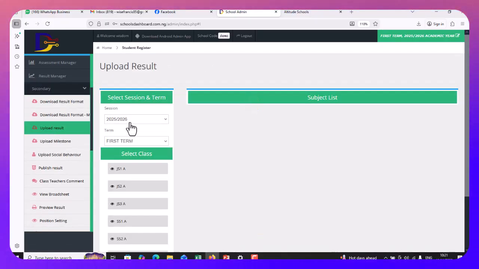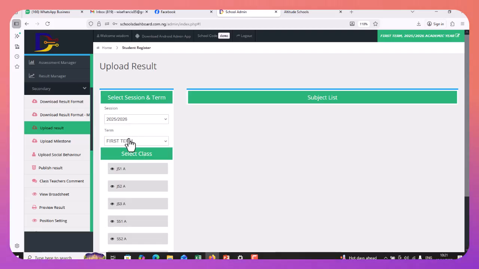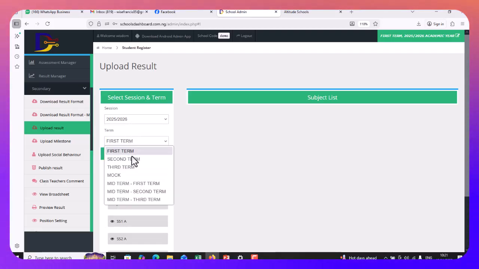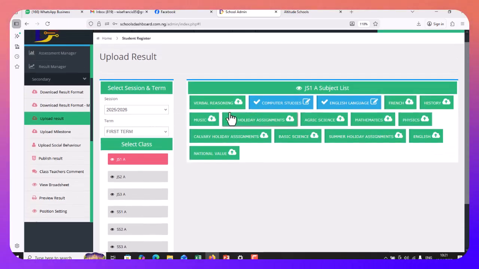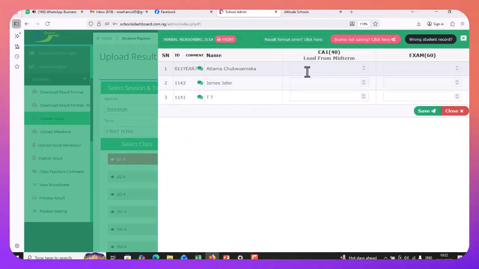So you choose the academic year, academic section, choose the term, then you choose the class. So they should have uploaded their tests or CA. So this one now shows that 2 subjects have been uploaded. So let's say I'm teaching verbal reasoning. I'll click on verbal reasoning. Then it will drop down these 2 menus. I'll select enter scores. Then I'll type the scores for all the pupils in that class.